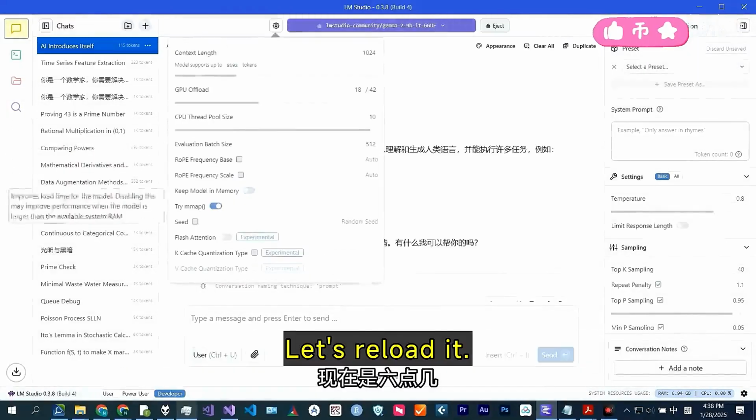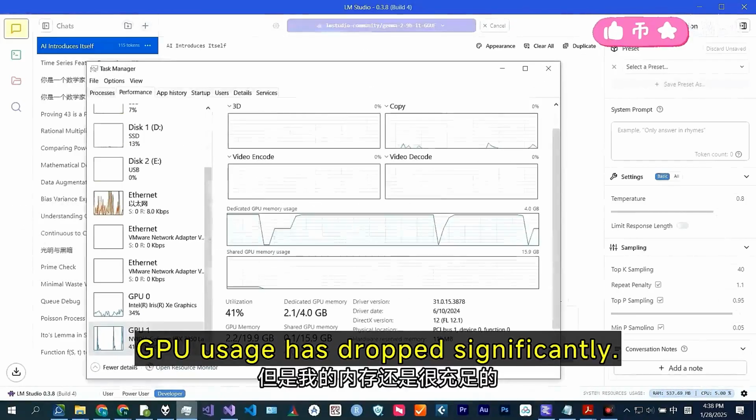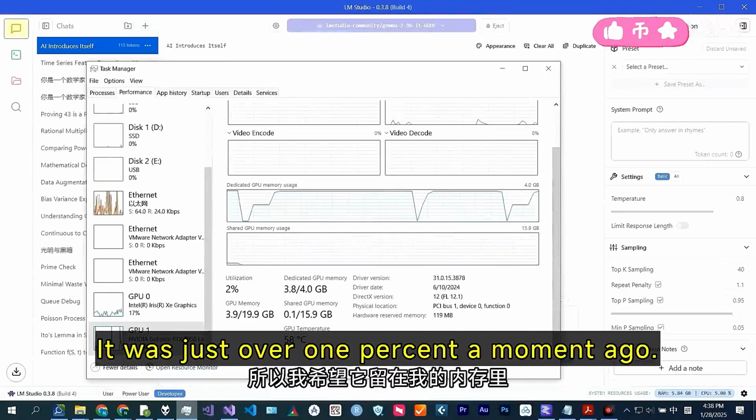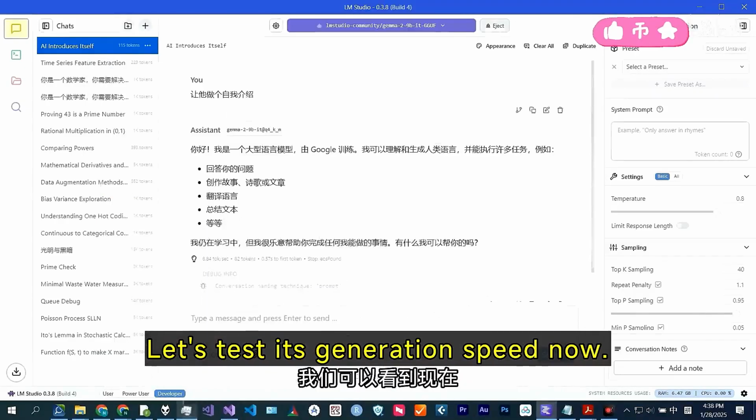Let's reload it. Now we can see that GPU usage has changed significantly. It was just over 1% a moment ago. Now it's over 5. Let's test its generation speed now.